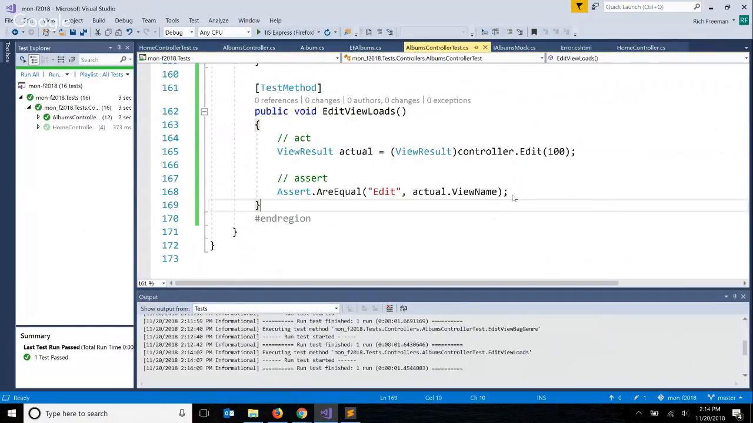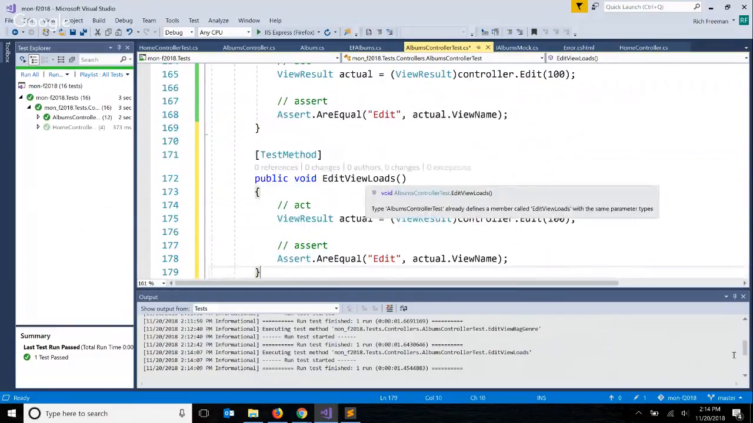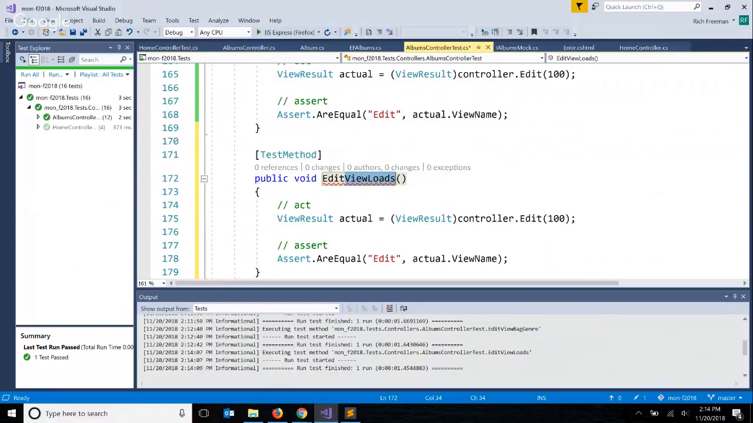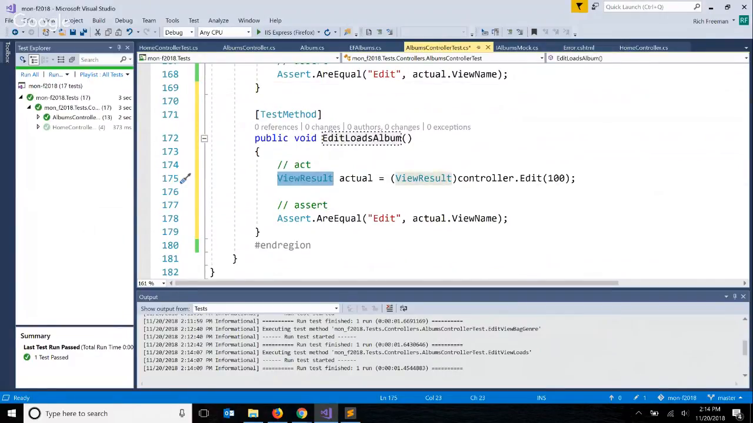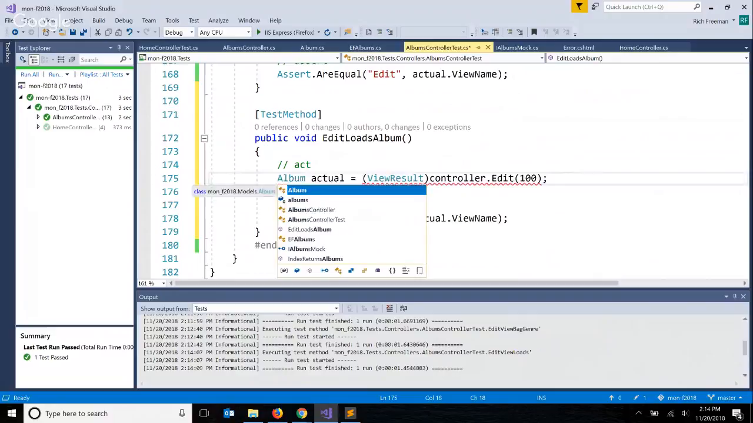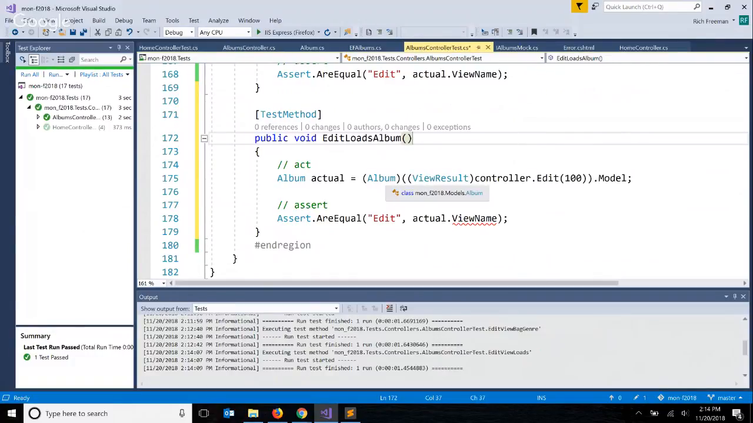I'm going to write one more test that's similar. Copy. I'm going to say edit loads album. In this case, rather than the view result, I'm actually interested in the model. What we want is an album. And cast this entire thing as an album. So we call edit, the model that should come back as a single album.